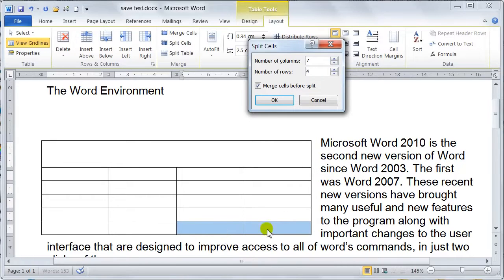Notice I've only got the 1 row selected and 2 columns at the moment. Now merge cells before split, what it means is it'll merge this down as 1 and then it'll divide it by 7 and 4, so it's a cleaner way of doing it. So we just say merge cells before split, and then we say OK.